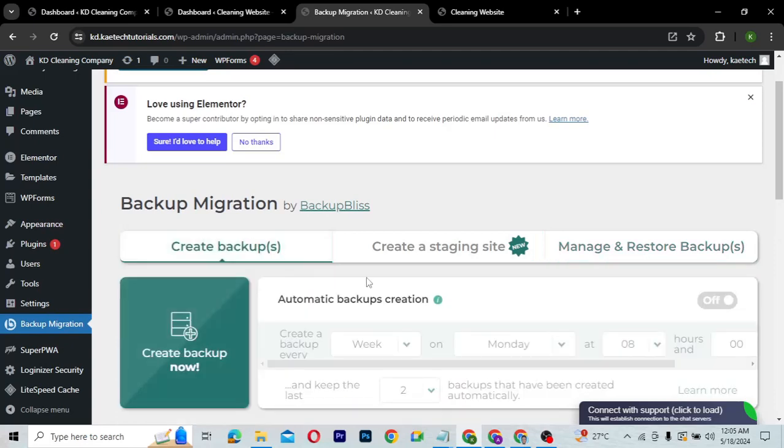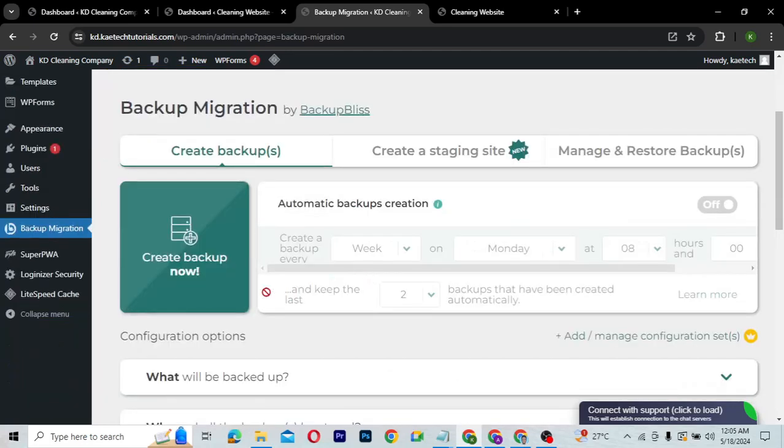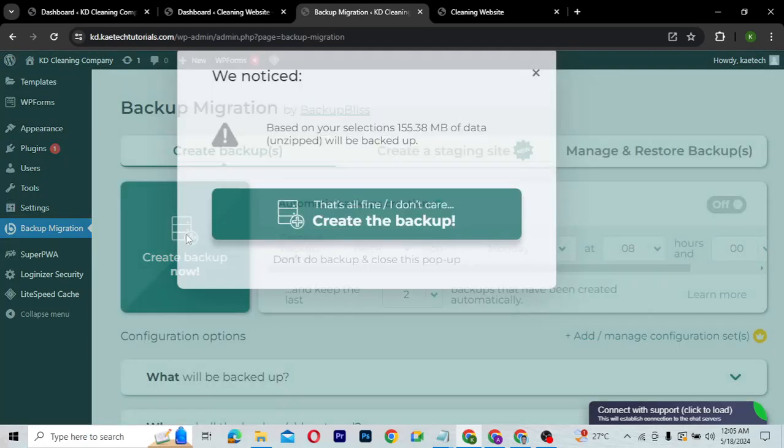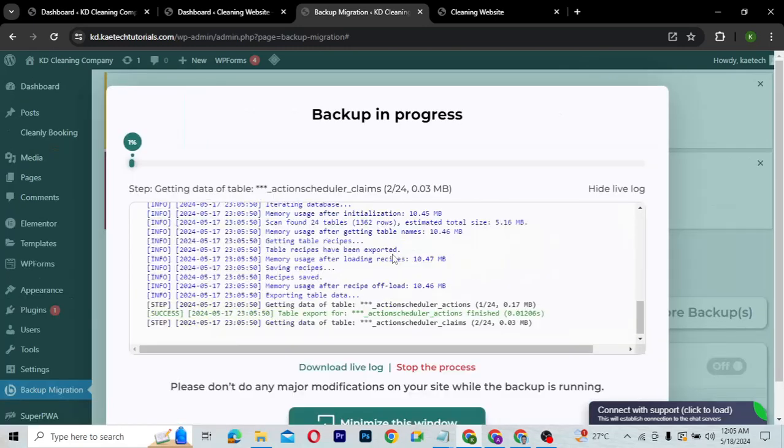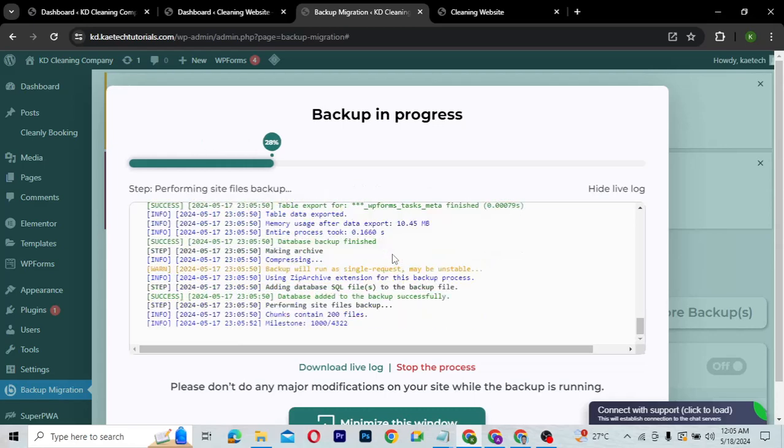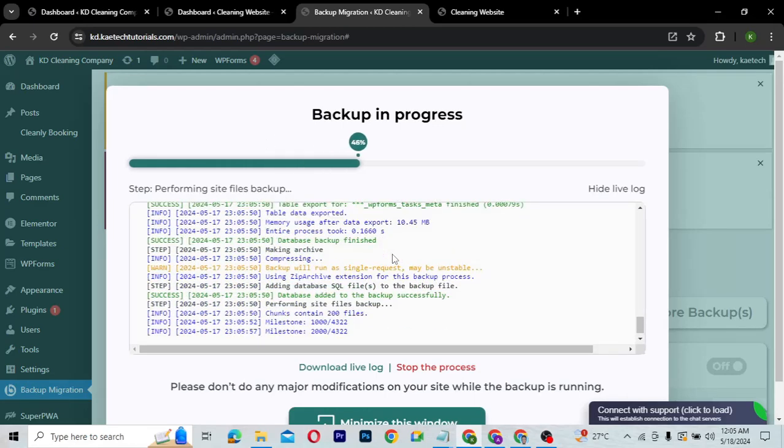So let's go ahead and start to create our backup. We can click over here to create our backup. Okay, and then it will load for us and tell us that based on your selection of data, the data will be zipped over here. Okay, so based on your selections, 155.38 megabytes of data zipped will be backed up. So we can go ahead and create the backup. All right, so as you can see over here, it's creating the backup for us. It is so fast, and we can get it done within a few minutes over here.